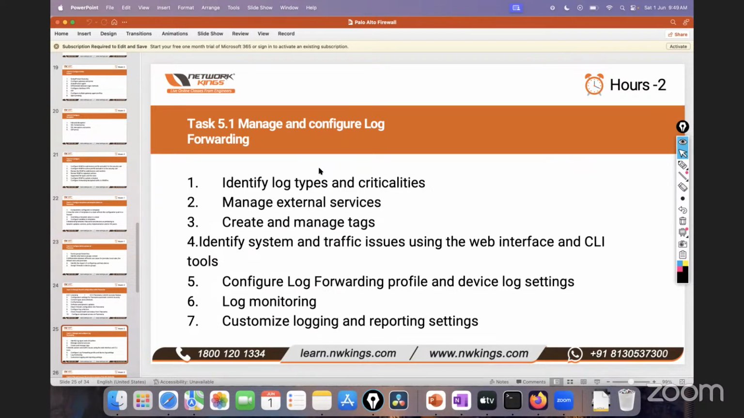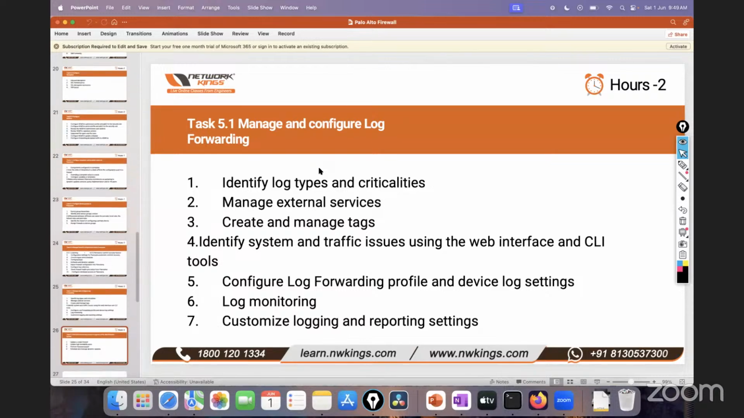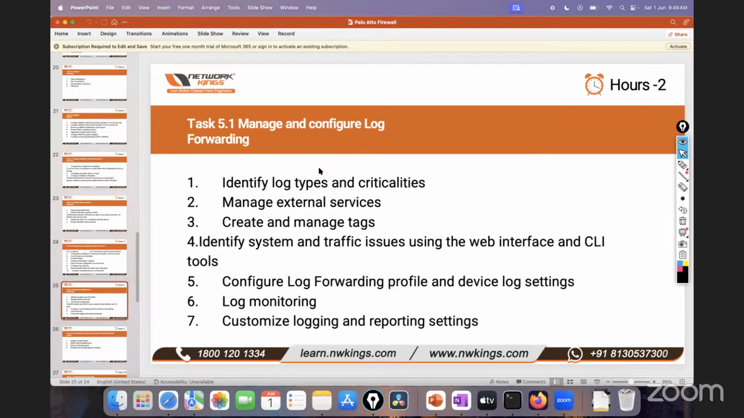It is easy to troubleshoot as well, and you can do other things too. You can generate reports, like which user is using which application, or what your organization or enterprise uses and where they are going. You can generate those reports as well, right?